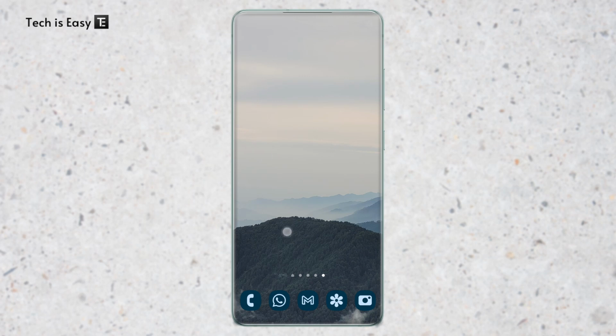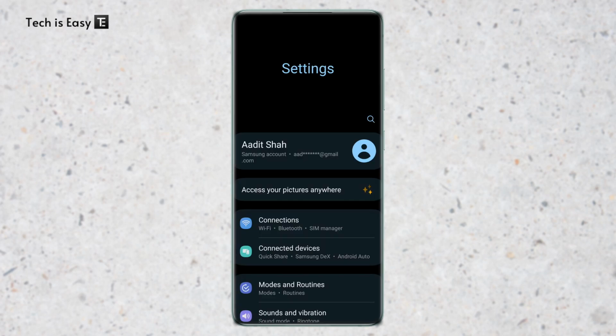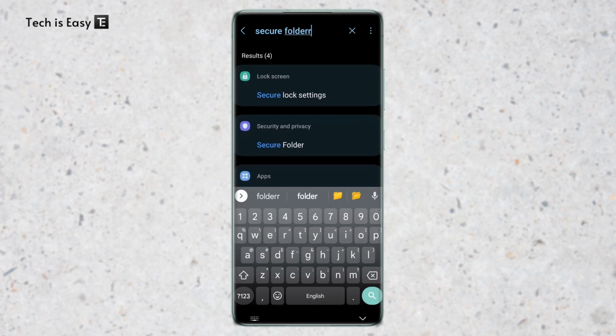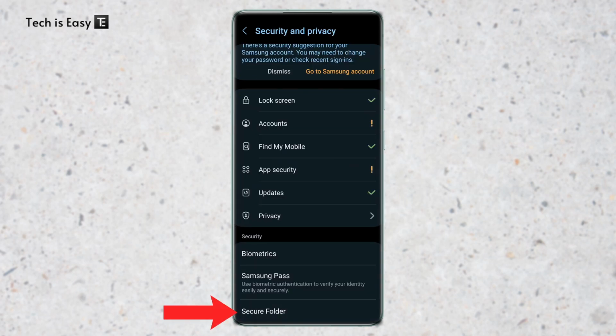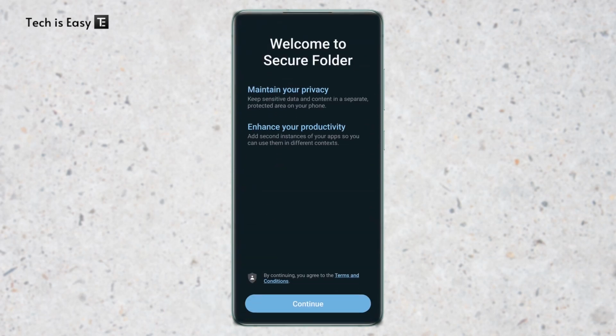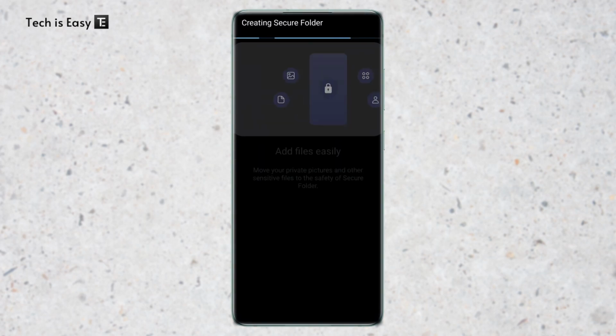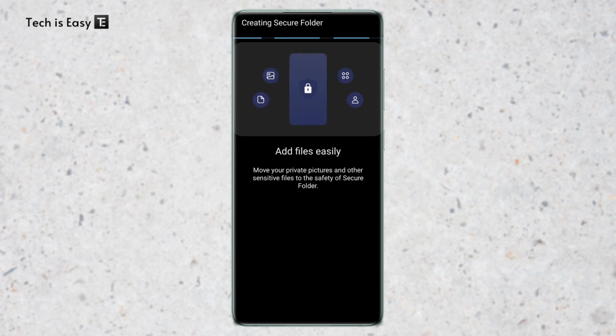First, just go to Settings. Then in Settings, just search for Secure Folder. After that, you'll find Secure Folder written, so just click on it. And over here, they'll have a few things written, which you'll just have to read, and then click on Continue. You'll have to give them permissions, such as calendar, contacts. So just go through this, click on Continue. And now it's creating it.